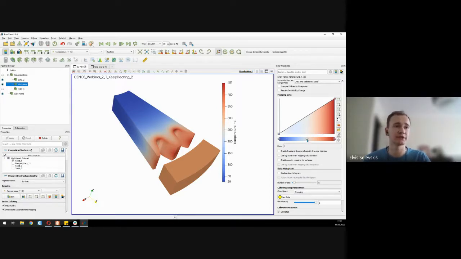So we can actually take the values which we already have here. Let's say here where we have the more or less whiter color, we can move that around. You can see how the temperatures and the colors change here.